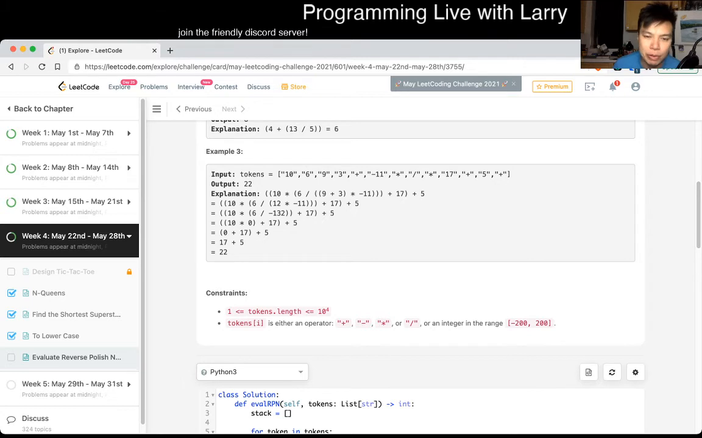Because the thing with reverse Polish notation is that you don't have to worry about order of operations, because it is given to you in the exact way that it should have been. So 9 plus 3 is 12. Okay, 6 times 11. Oh, okay. I know what happened.